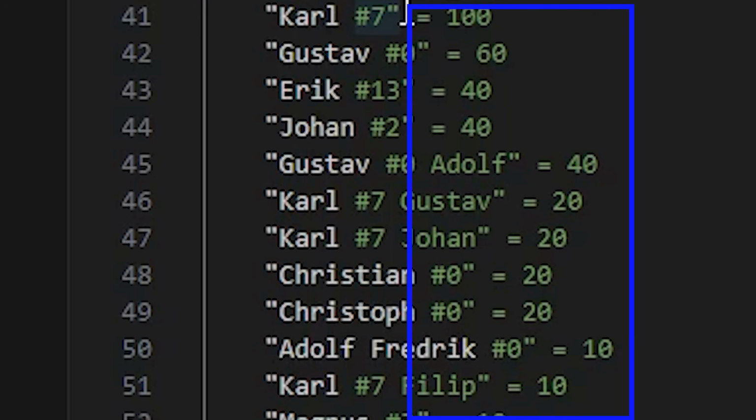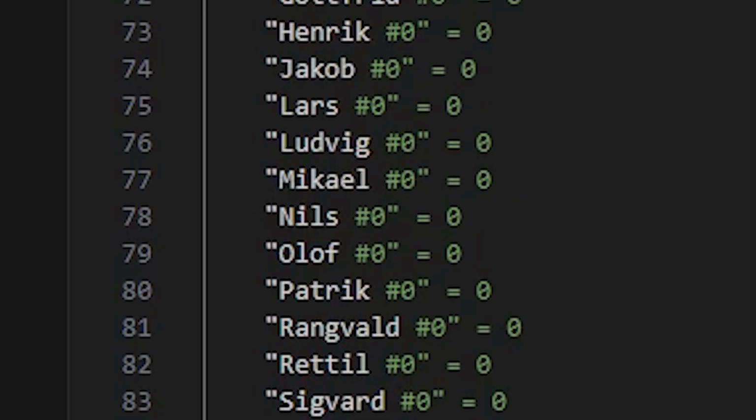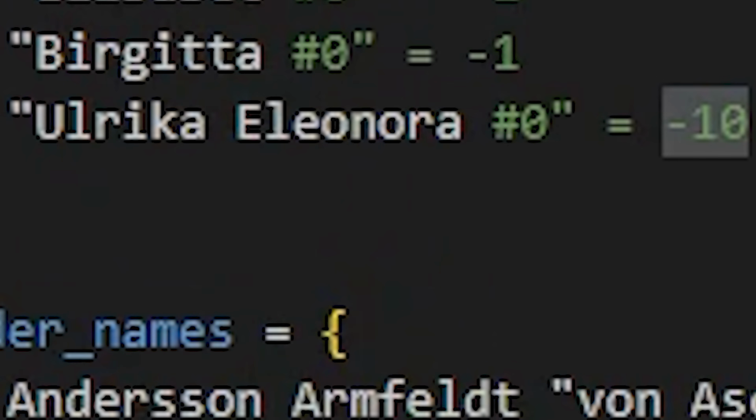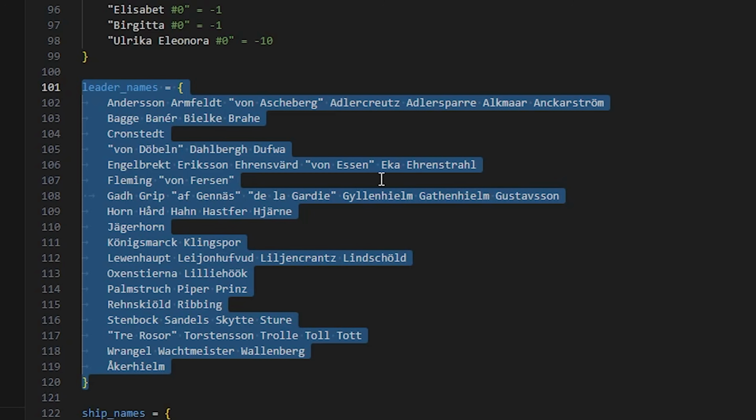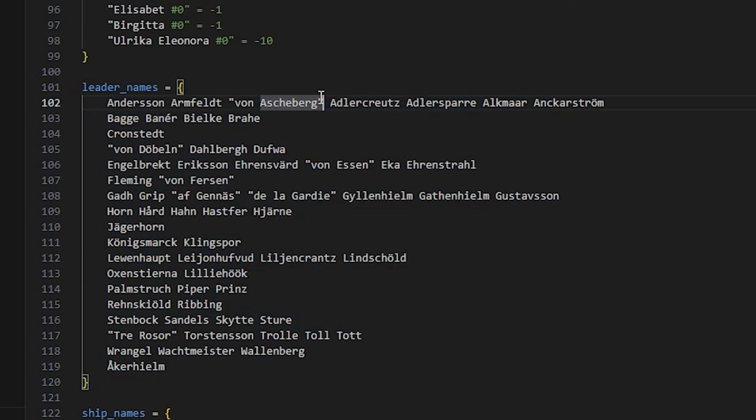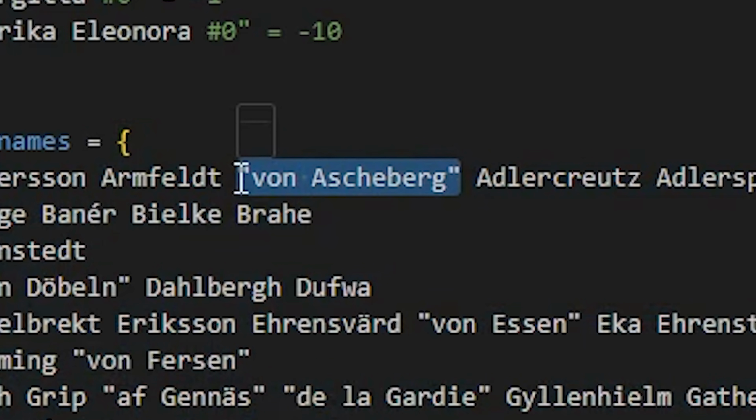The equal sign and the numbering represents how weighted the monarch's name is to appear when randomly generated. The higher the number, the more likely it is to appear. If the number is in the negatives, then the name will be assigned to a female ruler. Leader names, which determines the possible randomly generated names for military leaders. If you want to have multiple words, like von Aschenberg, make sure to include it in quotation marks.